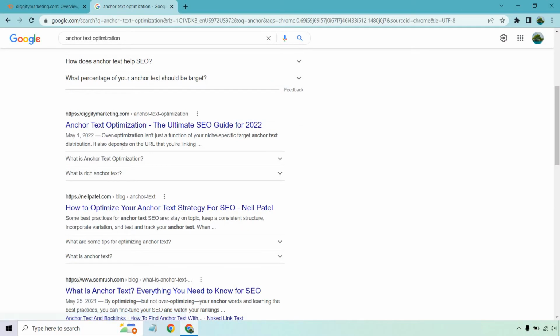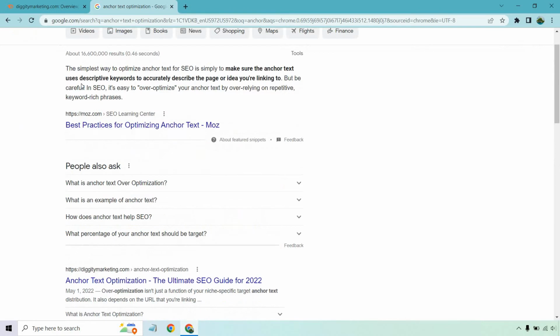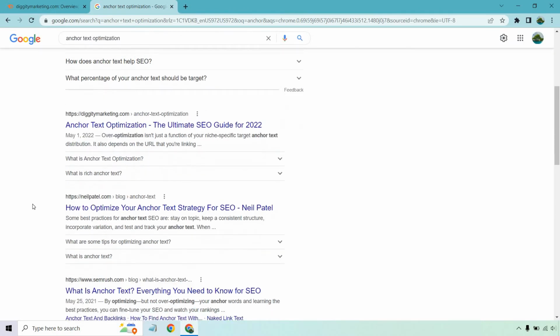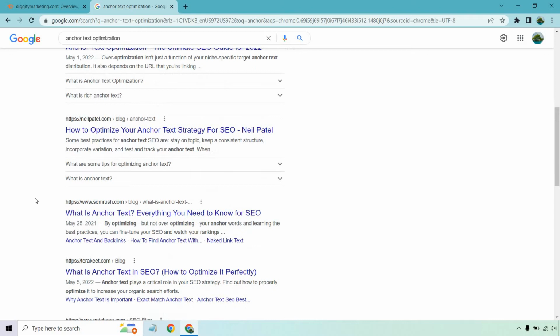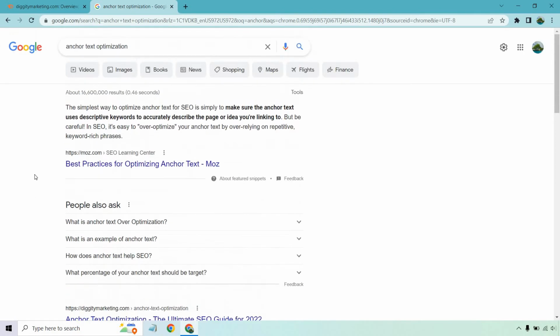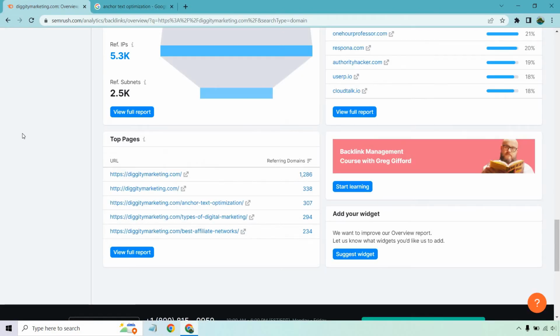Anchor text optimization, pretty much going to be number two if you're counting that as number one, which, you know, you can if you want. Under Neil Patel, then you got SEMrush and so on and so forth, even beating out some pretty big competitors there. Also, another one, types of digital marketing.